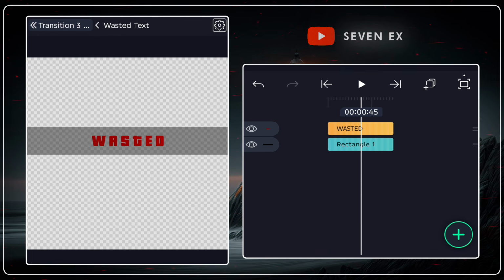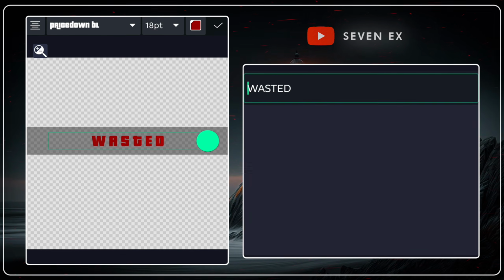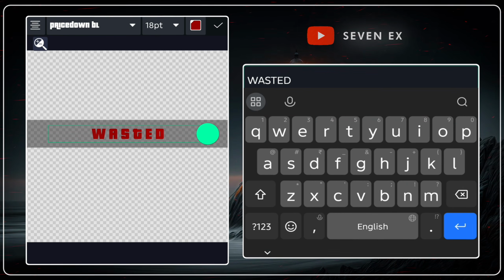Now import the exact font that I have used and use it in the text layer.